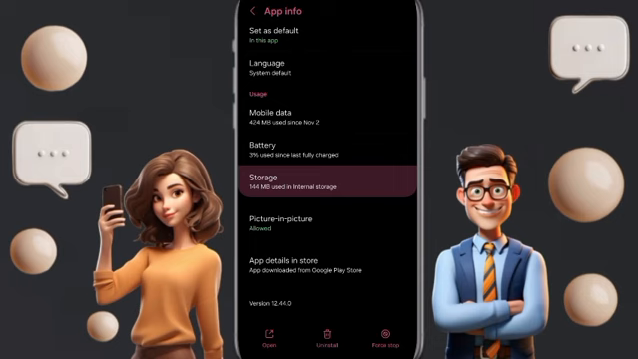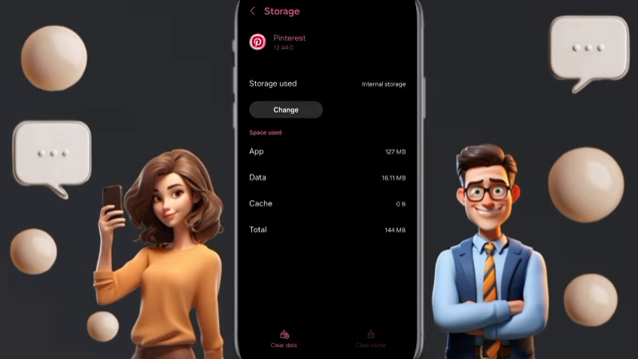Then you will enter the window of Storage. After that, you will click on Clear cache. But pay attention, don't click Clear data because that can delete your account.